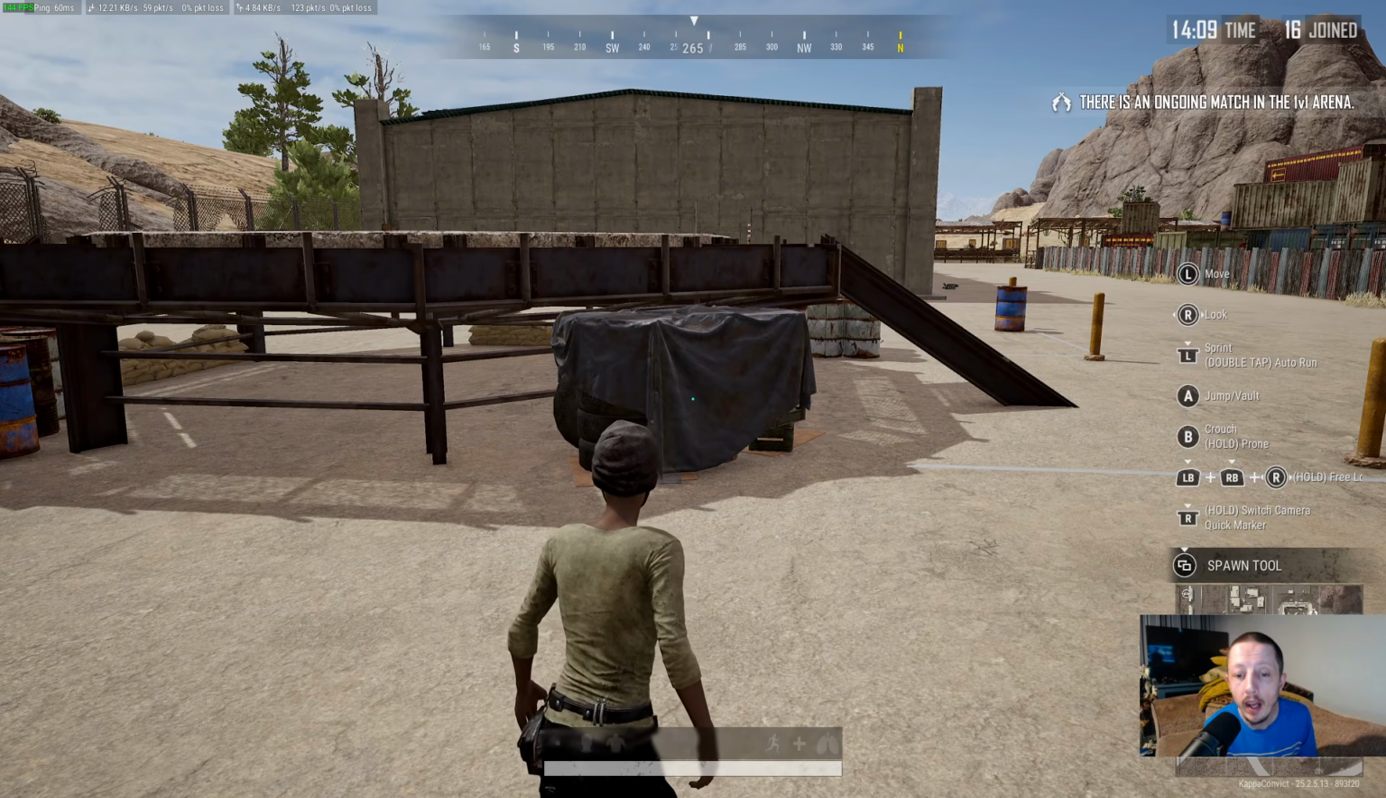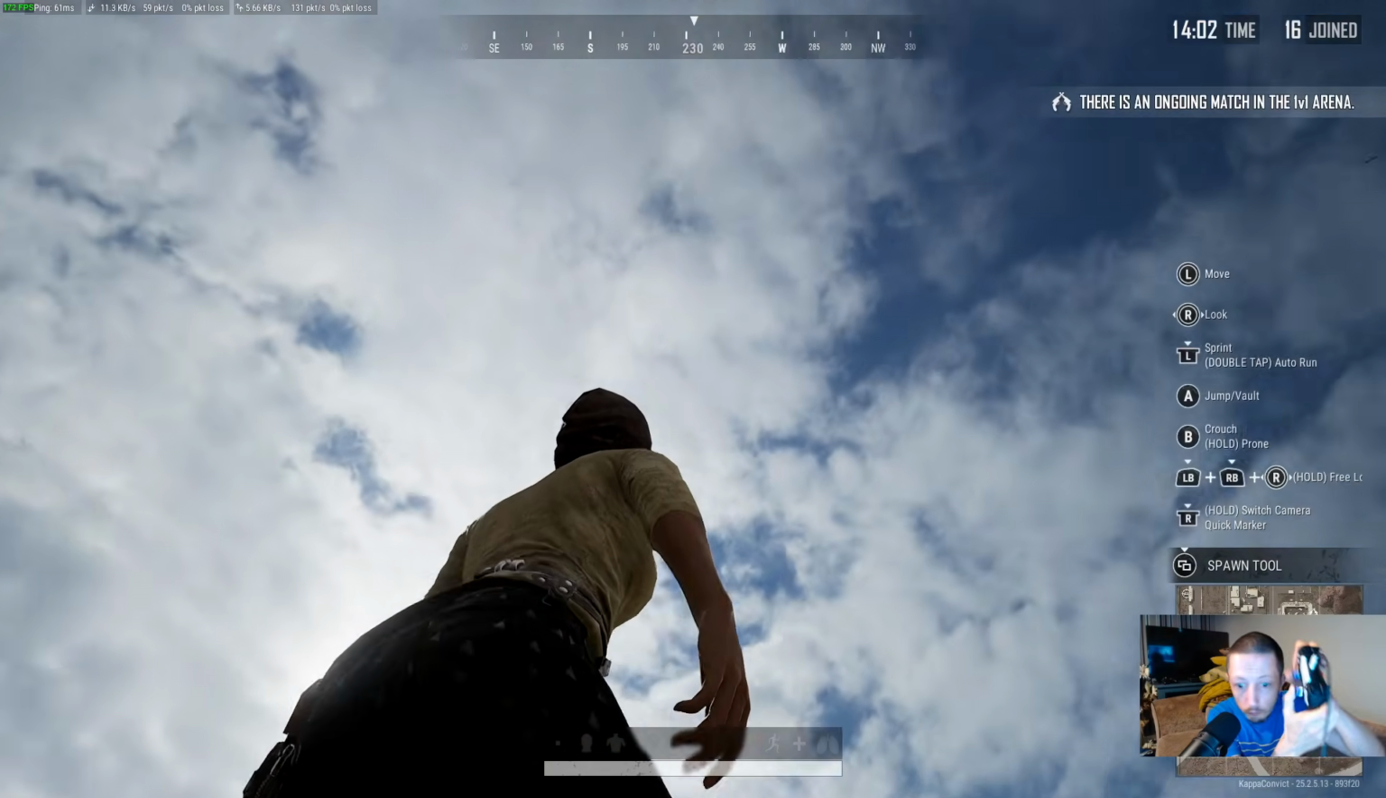Hopefully you enjoyed this quick look into it. Like I said, just use the templates, change them around, and then obviously jump into game and away you go.